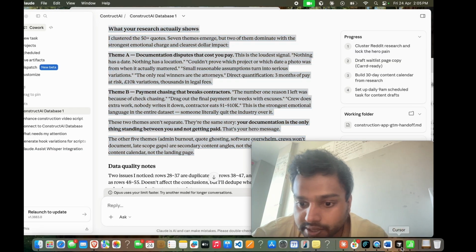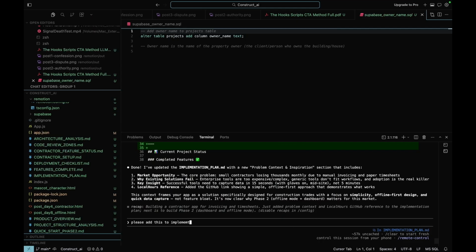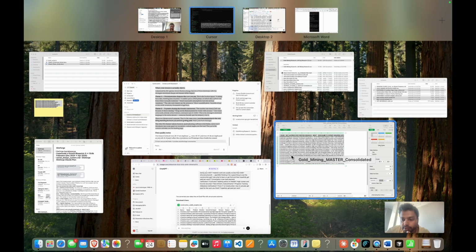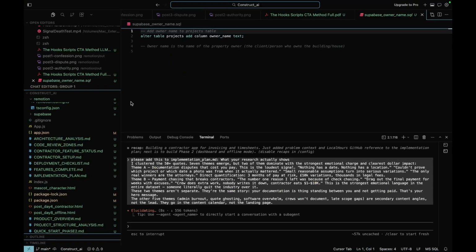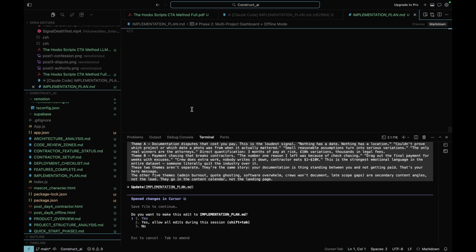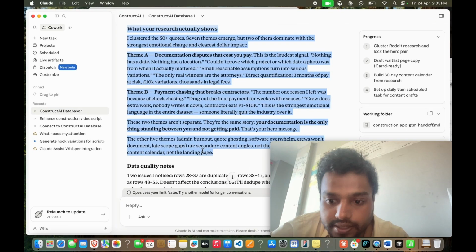And what we're going to do as an additional thing is we'll go back to Cursor. This is our Construct AI, and what I'm trying to do here is add these requirements into the implementation file. The implementation file has all of the things that will be implemented and have been implemented for the software or the app, and we're going to do that.